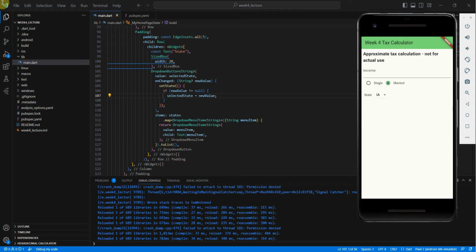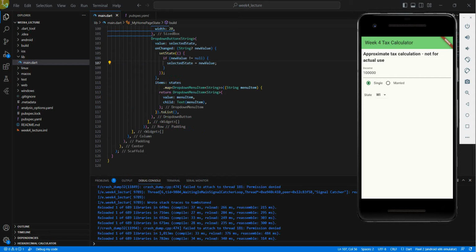What do we need now? We need our submit button. So they enter their income. Let's say 100K. 1, 2, 3, 4, 5. Yeah, looks good. They need to set their income. They need to select whether or not they're single, and they need to select the state that they reside in. So now that that's done, they need to submit this data. To submit it, we're going to just create an elevated button.